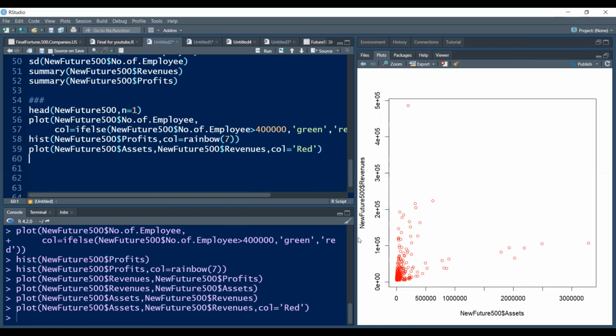So in this way you can do exploratory data analysis and use it in your projects or in your research. So let's move ahead to the next video.